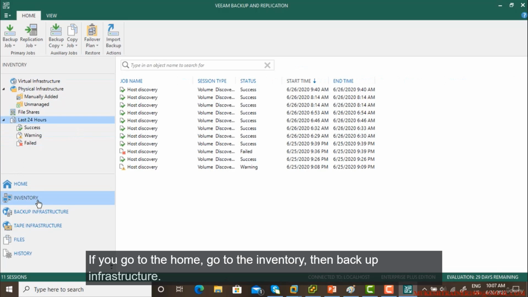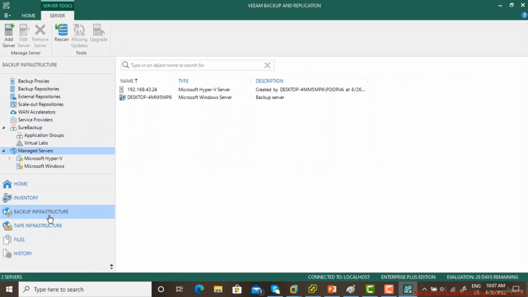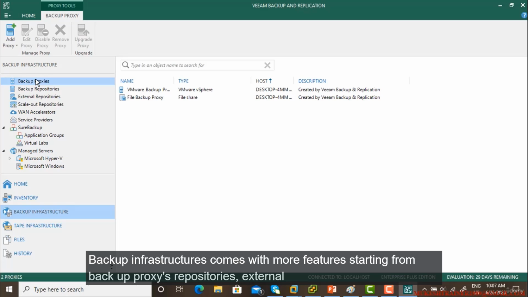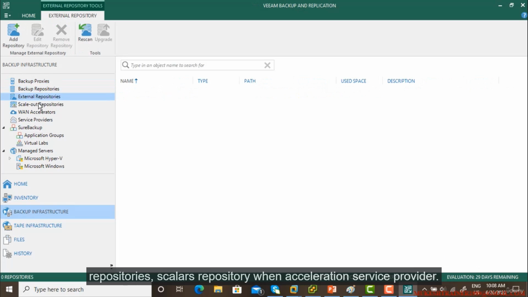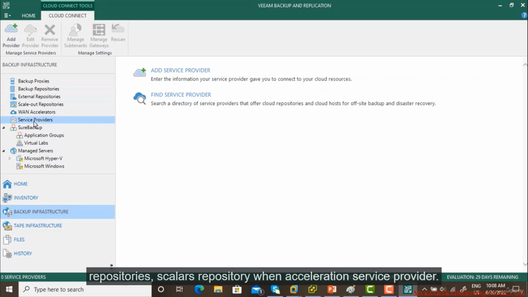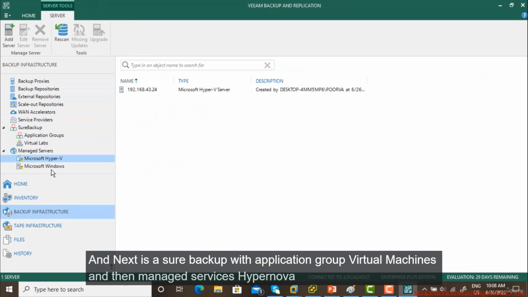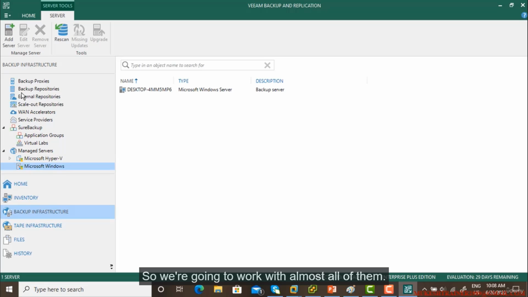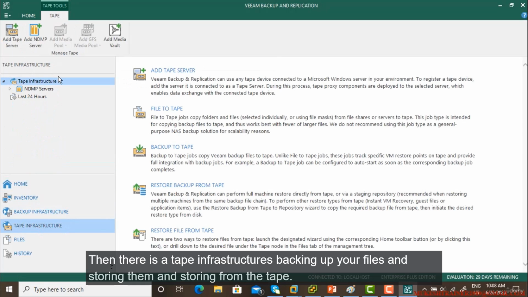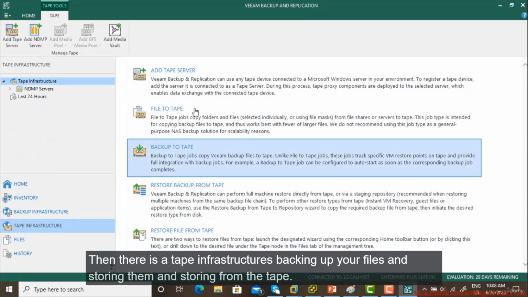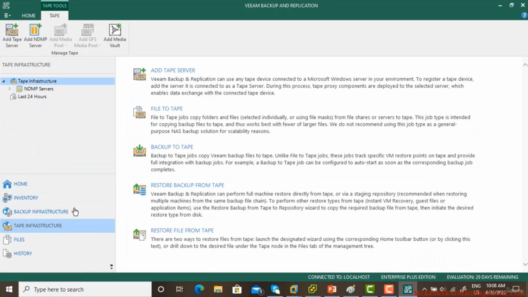If you go to home, go to the inventory, then backup infrastructure. That's the most important. Backup infrastructure comes with more features, starting from backup proxies, repositories, external repositories, scale-out repository, WAN acceleration, service provider, and next is SureBackup with application group, virtual machines, and then managed servers, Hyper-V and Microsoft Windows. So we're going to work with almost all of them. Then there is tape infrastructure, backing up your files and restoring from the tape. So that's the tape server.